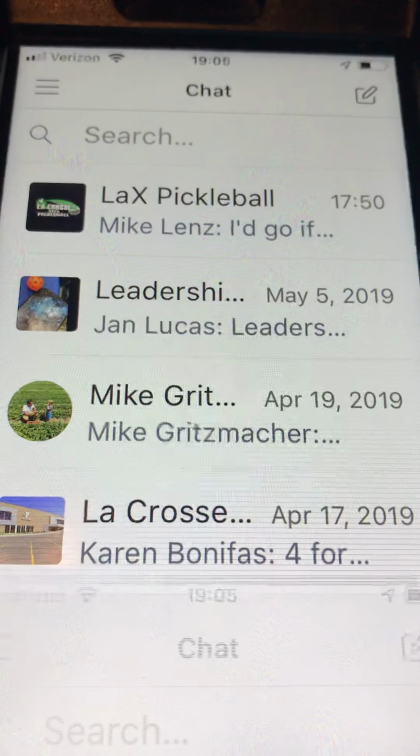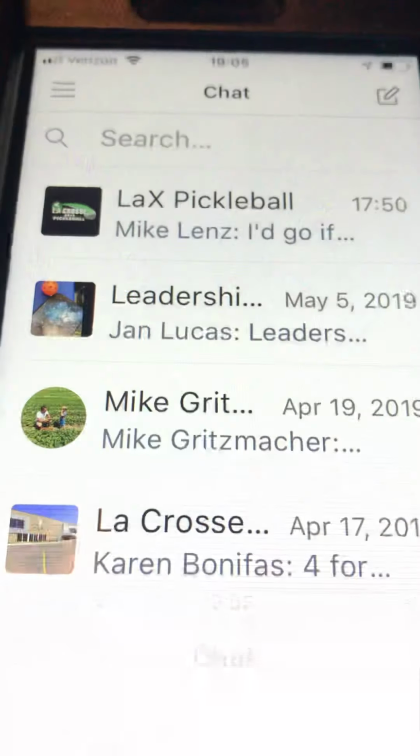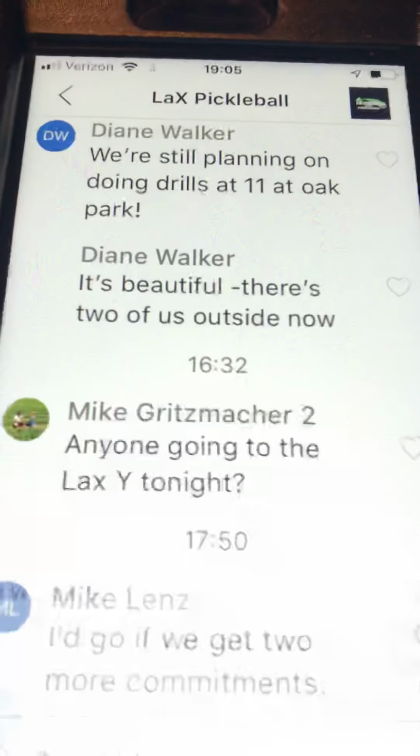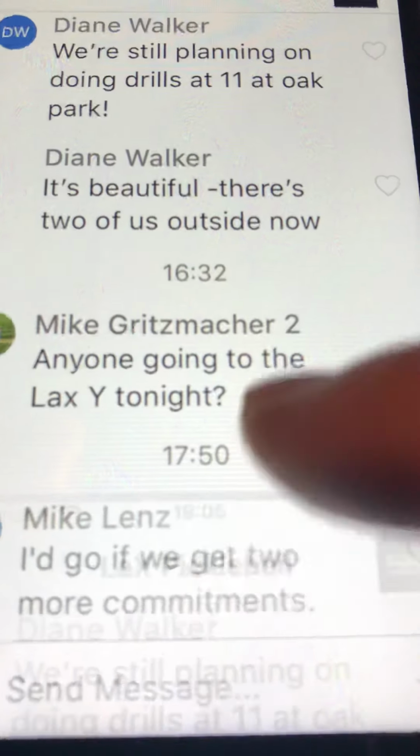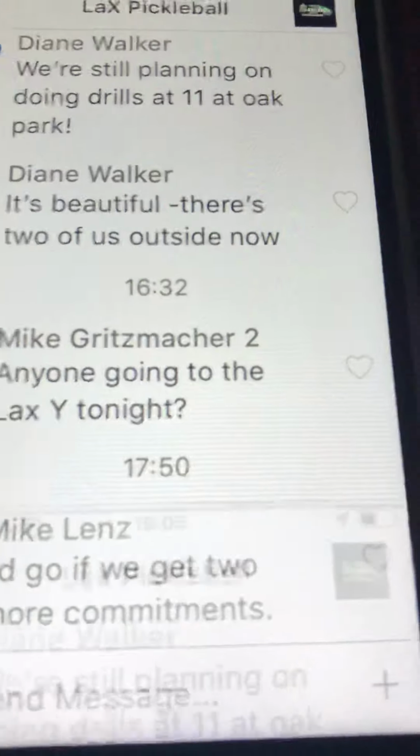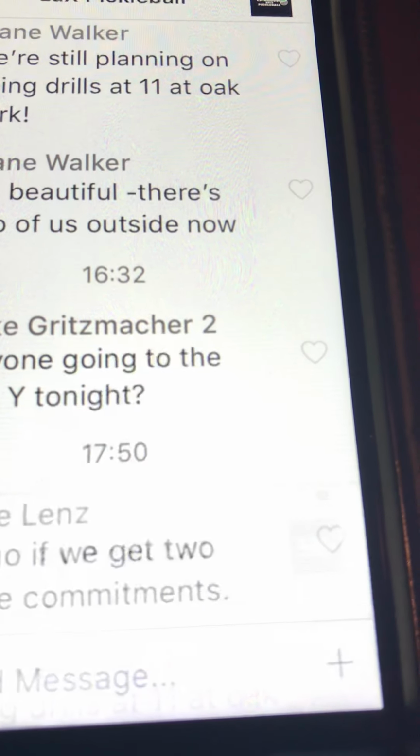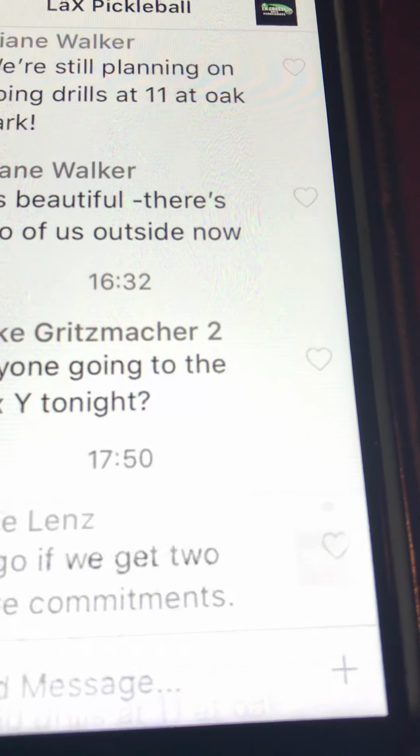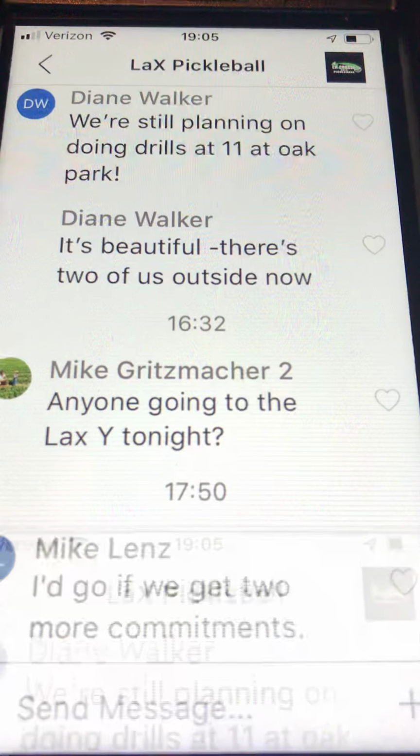And in general, when using this app, I want you to... anyone going to LAXY tonight? Look, we have one person that responded in the affirmative. I don't need to see, and no one needs to see, "No, can't tonight, wish I could, sorry." We don't need to flood GroupMe with no responses.